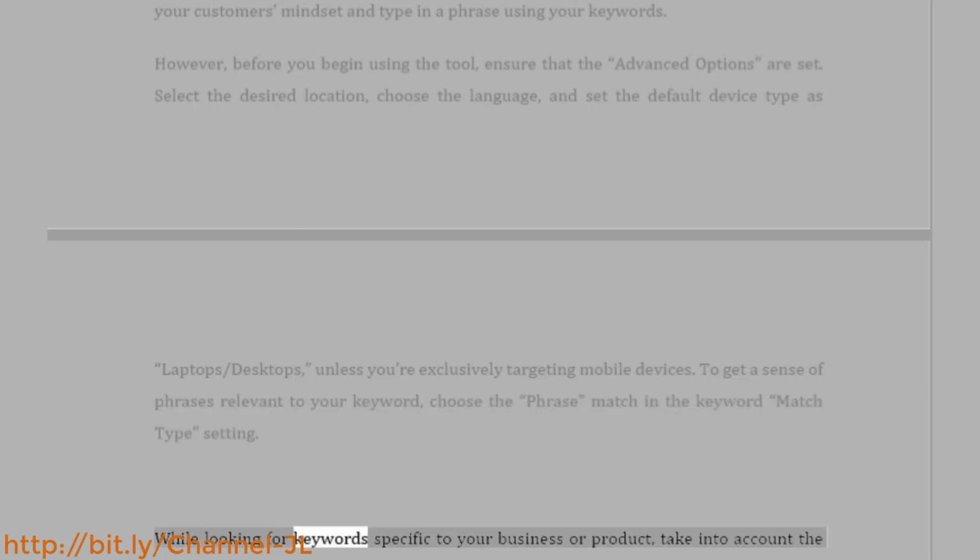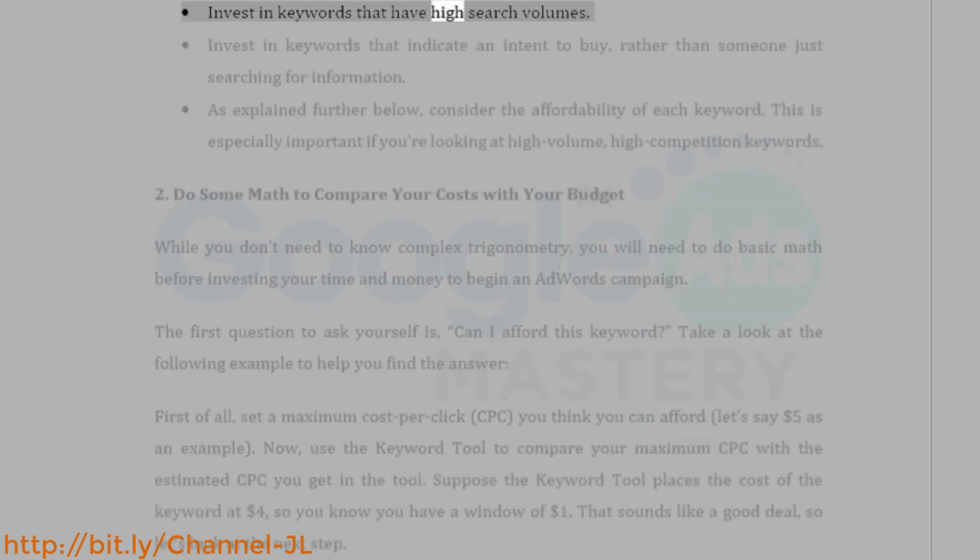While looking for keywords specific to your business or product, take into account the following: invest in keywords that have high search volumes. Invest in keywords that indicate an intent to buy, rather than someone just searching for information. As explained further below, consider the affordability of each keyword. This is especially important if you're looking at high volume, high competition keywords.